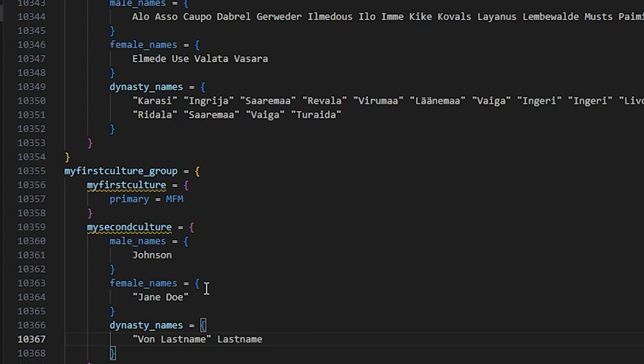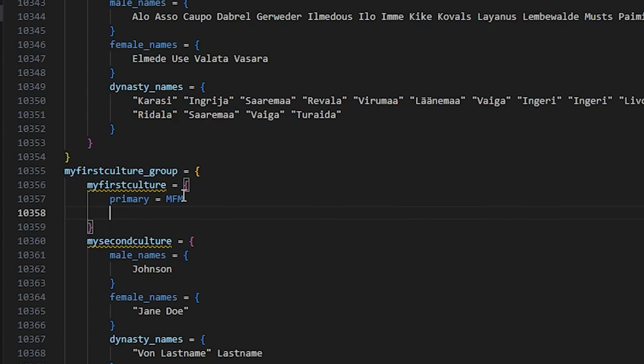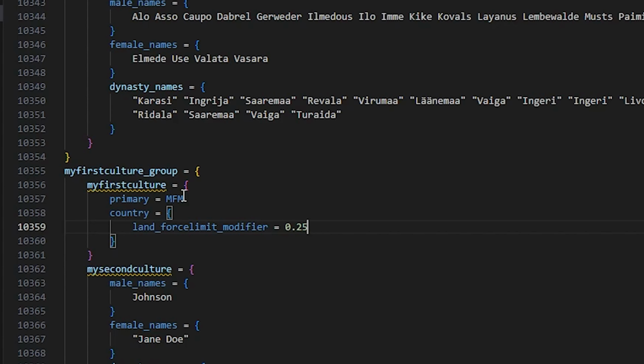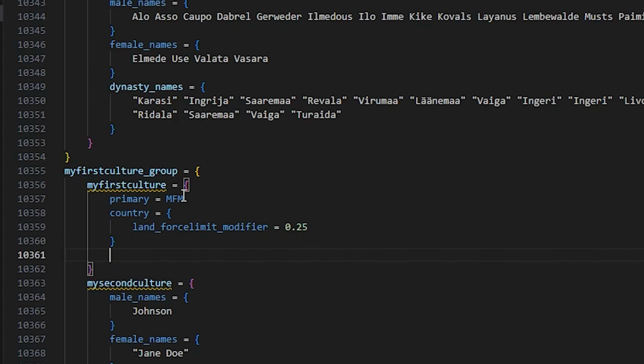There's still one more thing we can add to culture, and that's a province and country modifier. Cultures can apply modifiers to tags and their provinces. It's primarily used for unique units, but it can be used as regular modifiers as well. For example, if we wanted a country with our culture to have plus 25% land force limit modifier, we would simply type country equals open curly brackets land_force_limit_modifier equals 0.25 close curly brackets and place it within our culture.